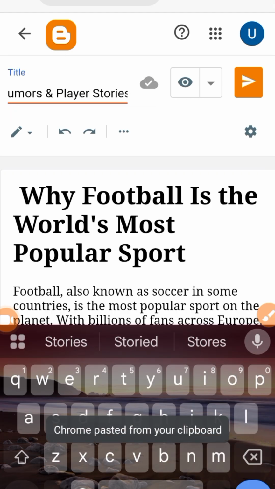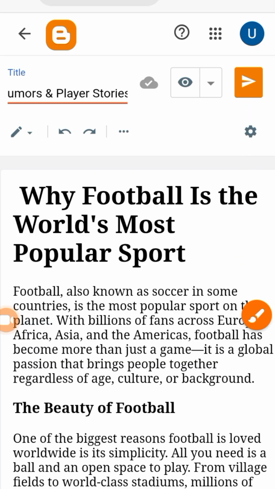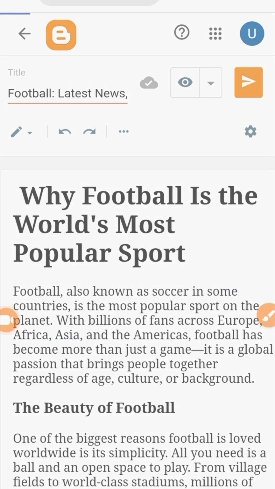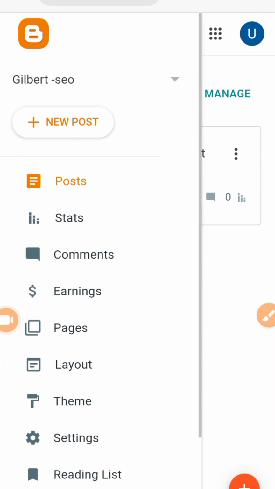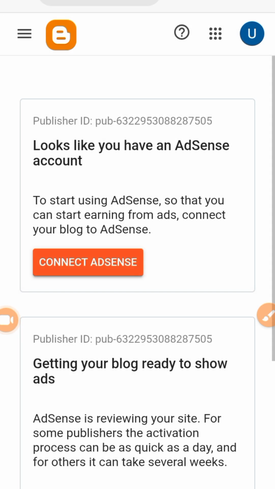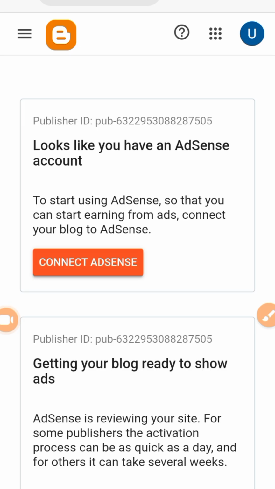After you have done everything, this is where you're going to click to publish your blog. You click it, and you have published your blog. Then if you want to monetize your blog, you go to earning. Make sure you have an AdSense account. If you don't have one, create a new AdSense account using your Google email. Then you place it here, and it automatically connects that AdSense account. This is how so many bloggers are making money.